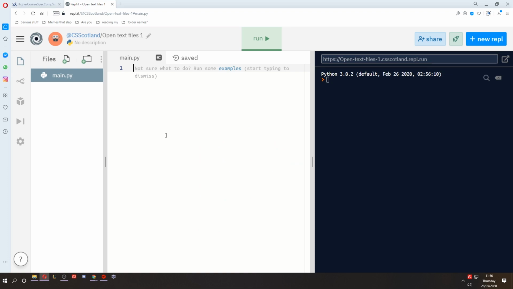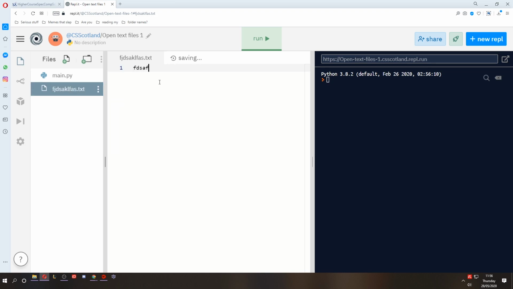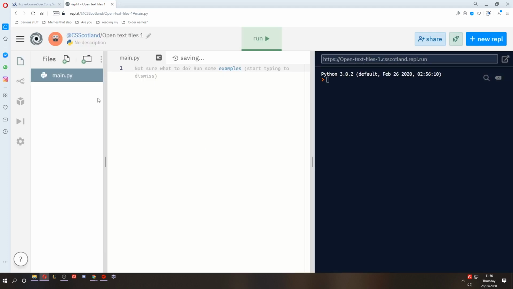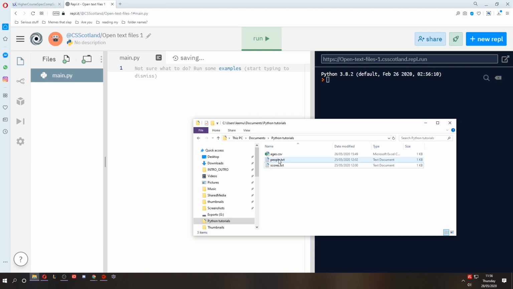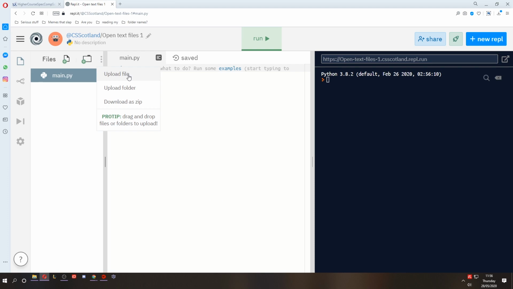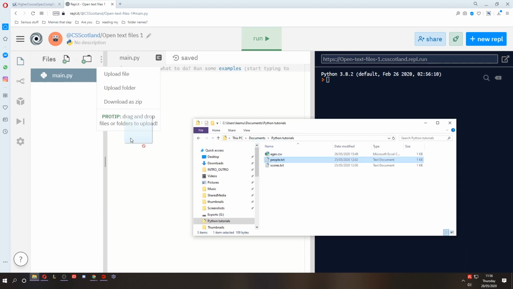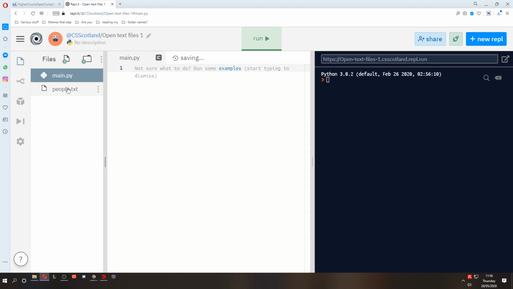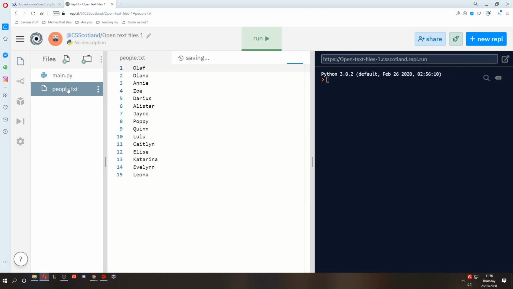Now, Replit is brilliant because we have a file list here. We can add files. We can add a new file by creating it. We could just give it a name, .txt, and in this file we can add some data like this. Beautiful, but I have a prepared one, so I'm going to delete this file and we will work with one of these. So let's drag in people.txt. We could upload it by clicking on the three dots and choosing upload file, or you can just drag it in like this. Nice.